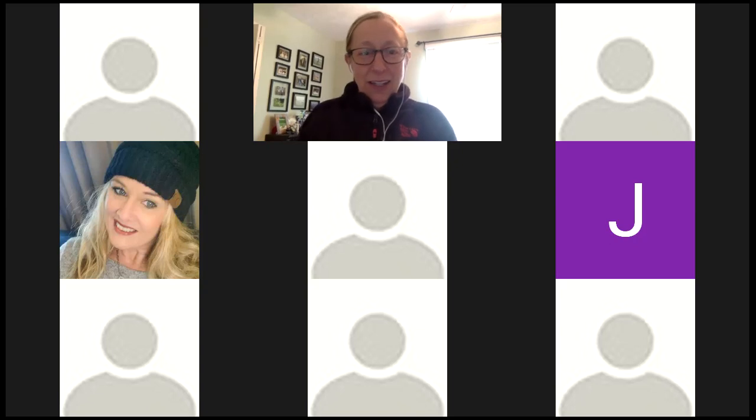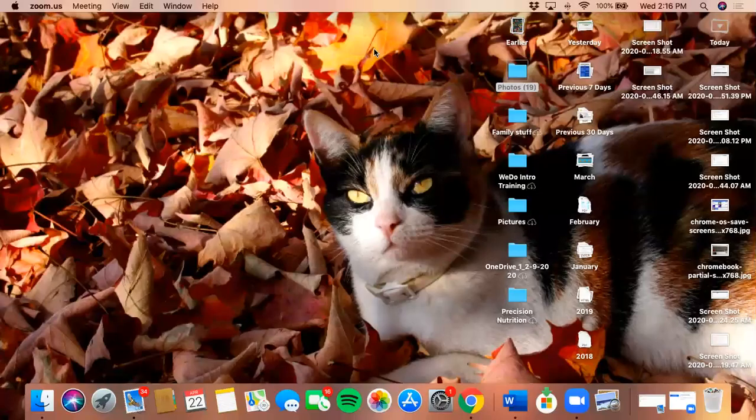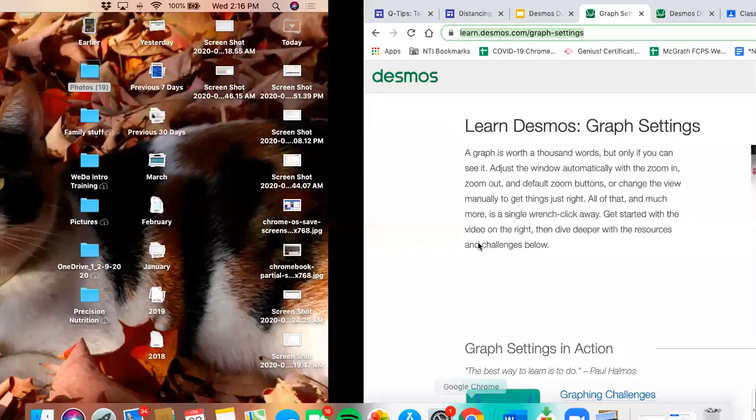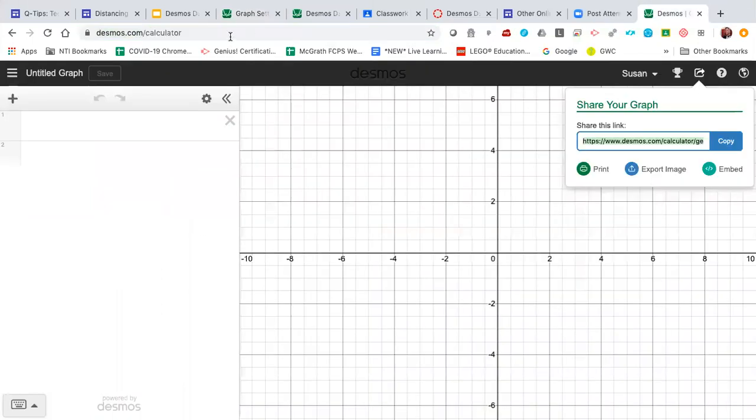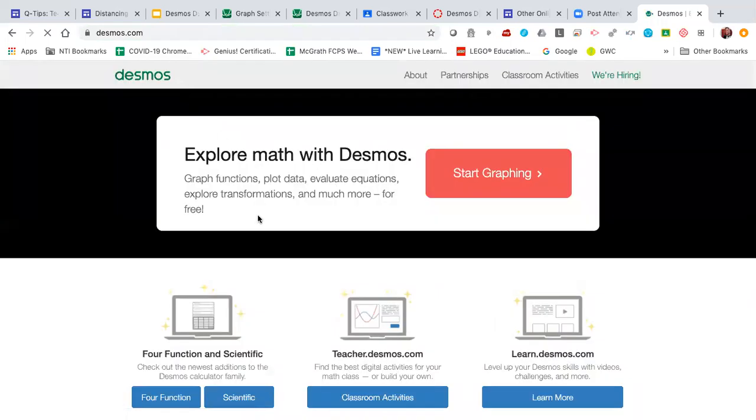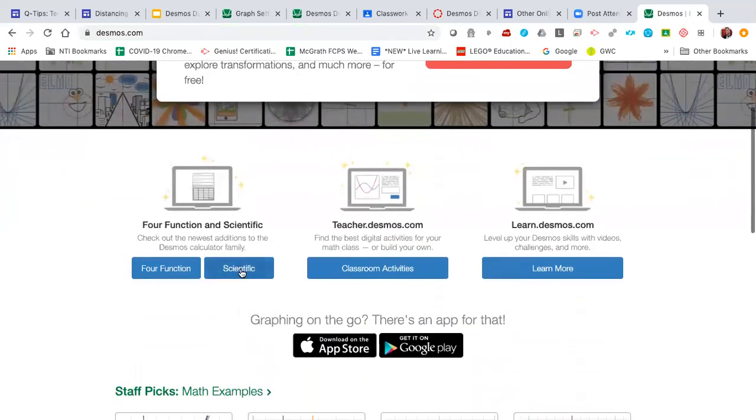Hey, Susan, you have one question about embedding the scientific calculator also. Yes. Okay. I just got back into that. Thank you. Ms. Dorfling, let me show you real quick. Let me share my screen here again. And let's get into the scientific calculator. So we want to go down here to scientific in desmos.com.